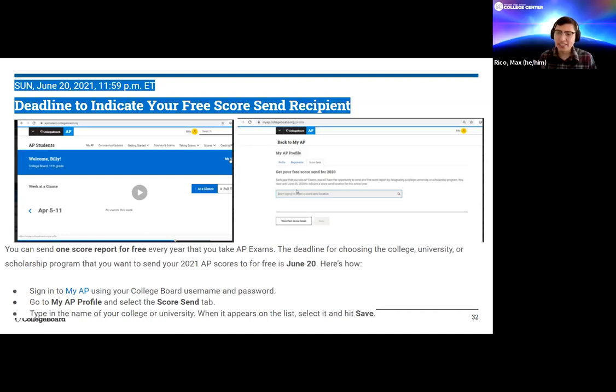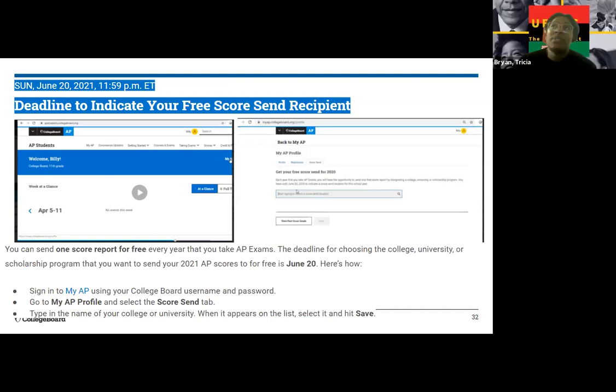And how many UCs only accept fours to consider you for credit? The UC system accepts 3 or higher. That's their policy, 3 or higher, regardless of how competitive the campus is.